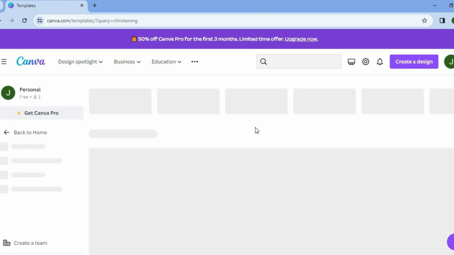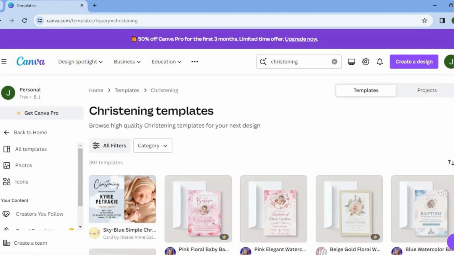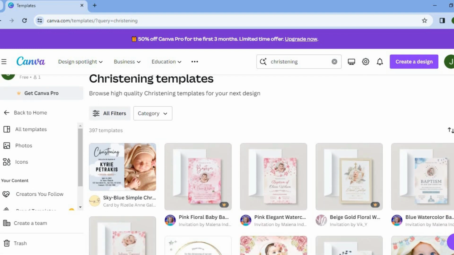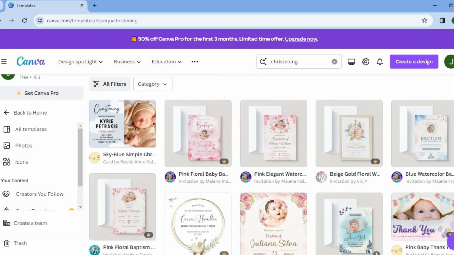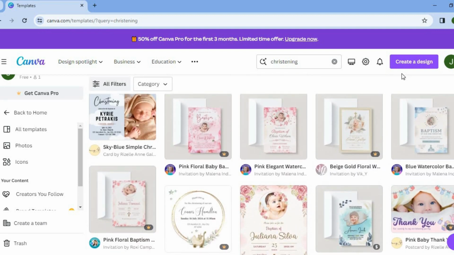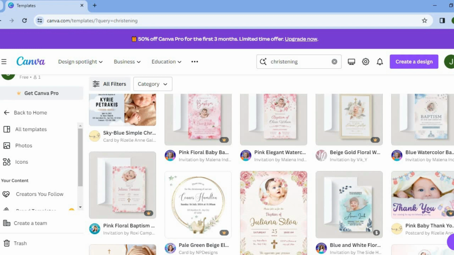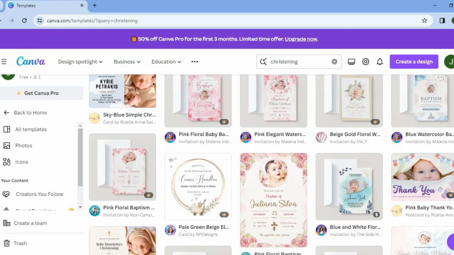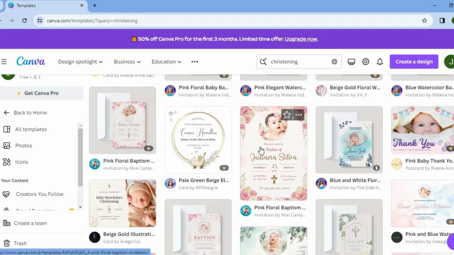After doing that, you will be redirected to a new page. On this new page, you'll see numerous christening invitation card templates that you can choose from. And keep in mind that any one of the templates that you see with a gold crown, that means that you would have to be a paid subscriber on Canva to use that particular template. But don't worry, there are numerous templates that you can use for free.